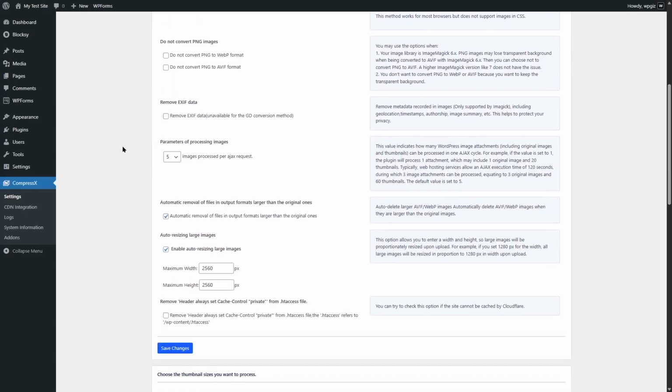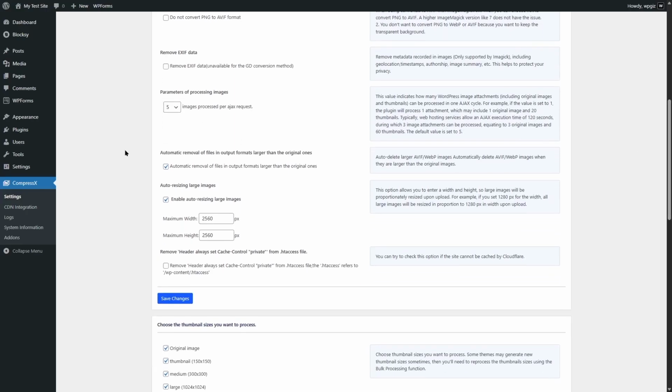Now, if we scroll down, there's the parameters of processing images. By default, 5 is selected, and I believe leaving it at that is the best choice. This actually indicates how many images will be processed per AJAX cycle. All right. Now, if we scroll down, the next feature is automatic removal of files in output formats larger than the original files. So what will happen is CompressX will find the converted images which are larger than the original. This rarely happens, but if it does, it's going to delete those images automatically. I'm going to deselect it because we don't want that to be deleted.